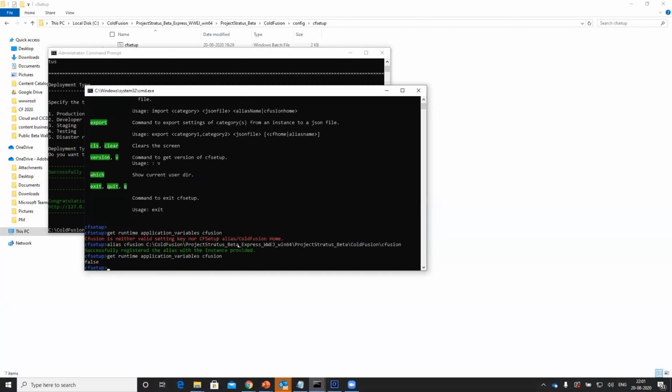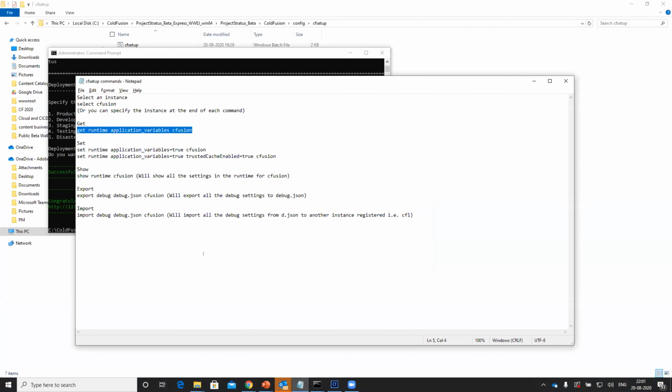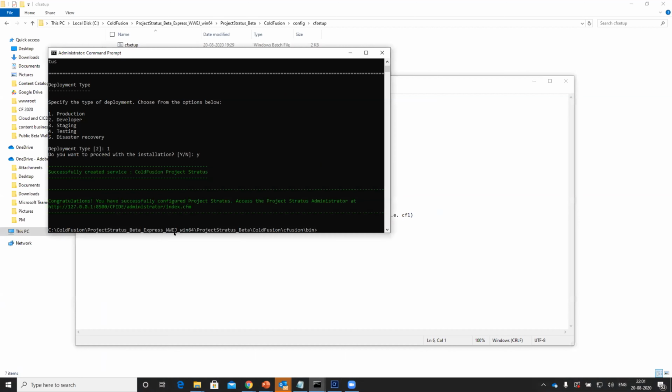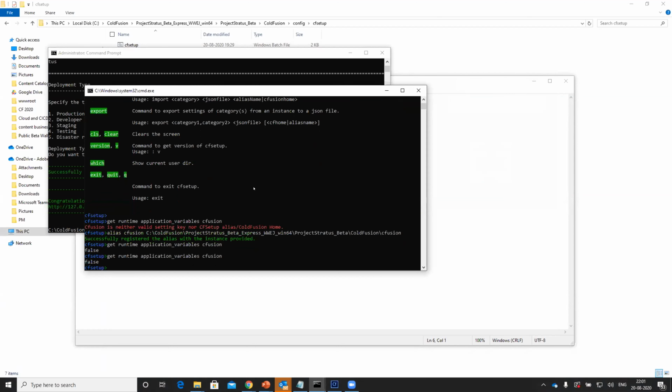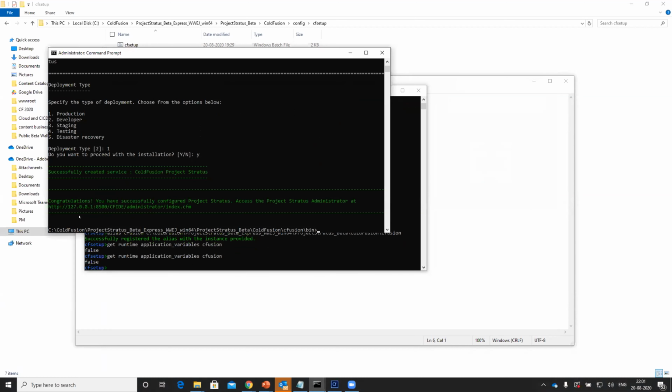Okay, CF Setup. So I can pretty much run all the commands here. I'll show you some of the commands, or you'll just copy it. I don't want to type it now. So I'm trying to get the runtime setting for application variables. What is it set to? All I have to do is go to CF Setup and say, get me the status of that. Currently it's false, right? So I can actually set it to true as well. That's the next step.